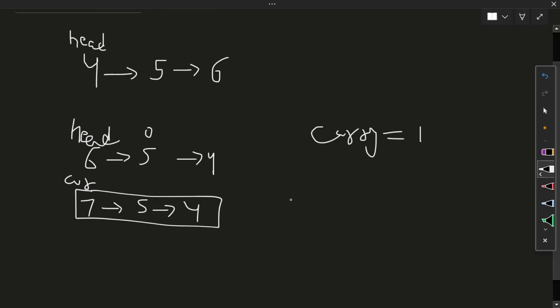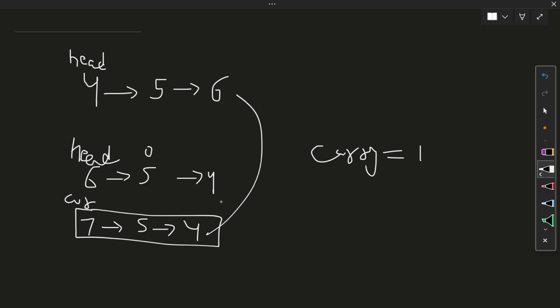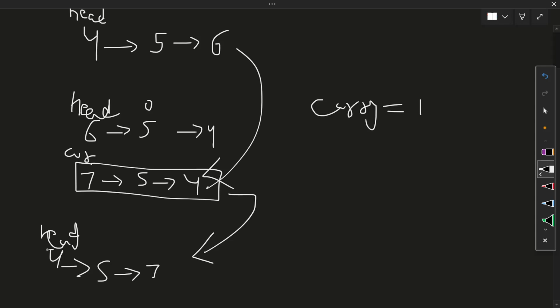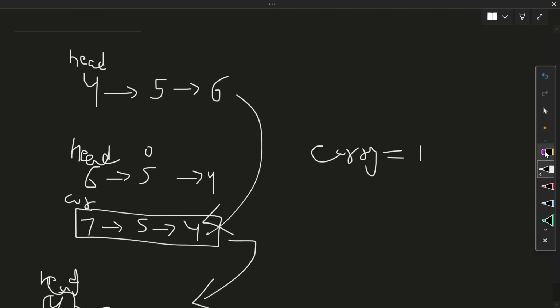But as we know, we first reversed the linked list. So we have to reverse the linked list again to get our head. If I reverse this linked list, we have this and this is our head. So we will return the head node. The answer is 457. In this case, it is correct.